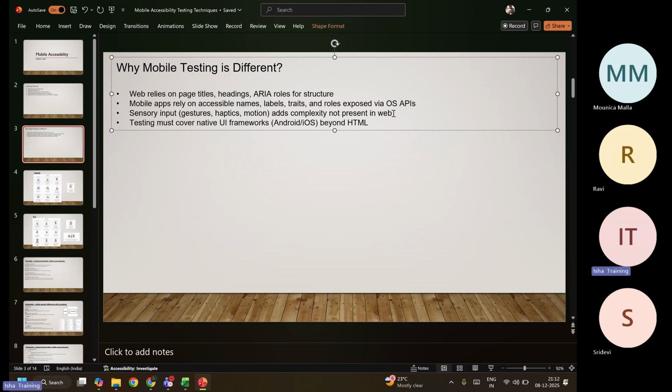There are also sensory inputs like gestures, haptics, and motions, which add complexity, whereas web pages are pretty simple and straightforward. On the web you have controls that you can activate using a mouse or keyboard. Here you will not have the mouse. Instead of a mouse, you will have gestures. To move forward or backward, you will use a right swipe or left swipe, and you will tap to activate controls. It is a bit different from the web, and the way we test accessibility also differs. Testing must cover native UI frameworks for Android and iOS.